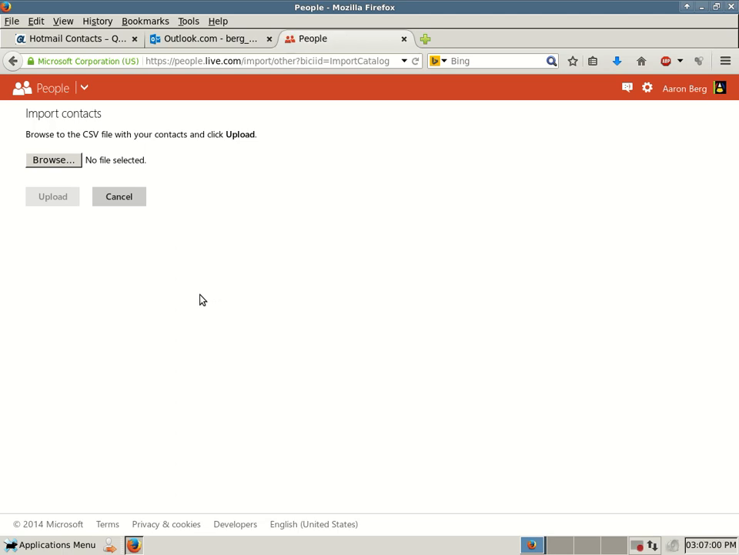All you need is a CSV file. So you could get your CSV file from Outlook or whatever email program you use. I would probably even say Thunderbird. As long as Thunderbird can export a CSV file, you just save it to your computer and then you browse for it. So I'm not going to show you that, but you just click on Browse, and then you browse to where that CSV file is located on your hard drive, etc.